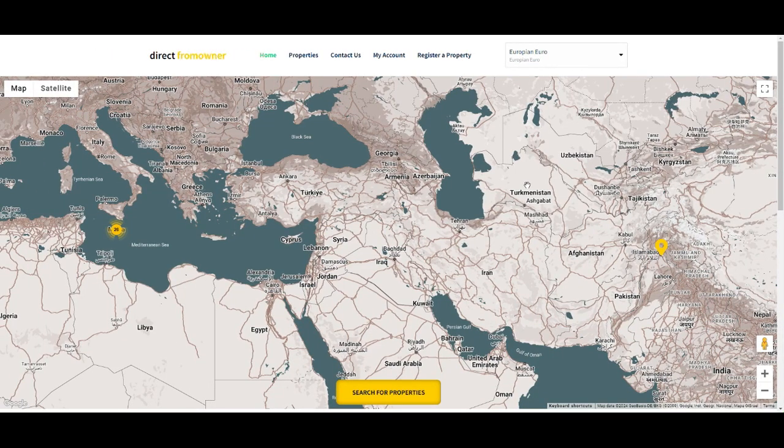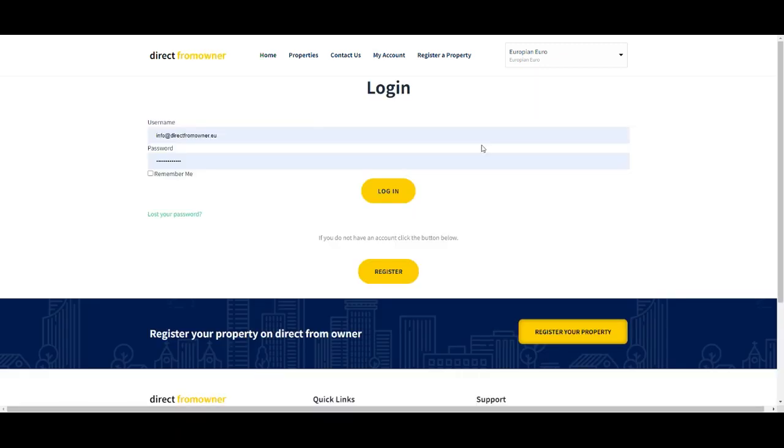In this tutorial, we will go through the details of how to register a property on the website. To register a property, you need to log in to your account first. Click on My Account. If you already have an account, click Login.